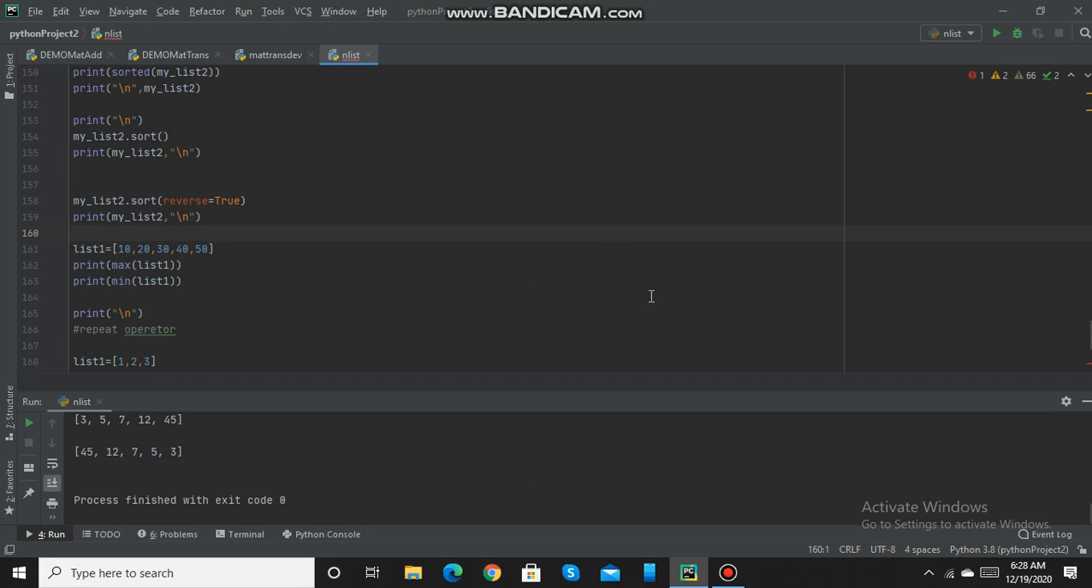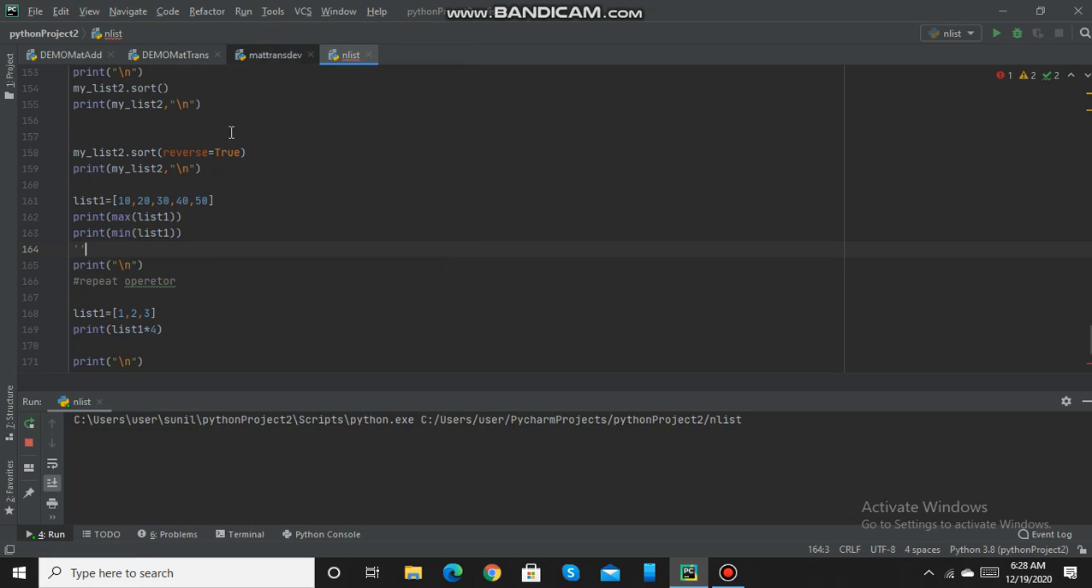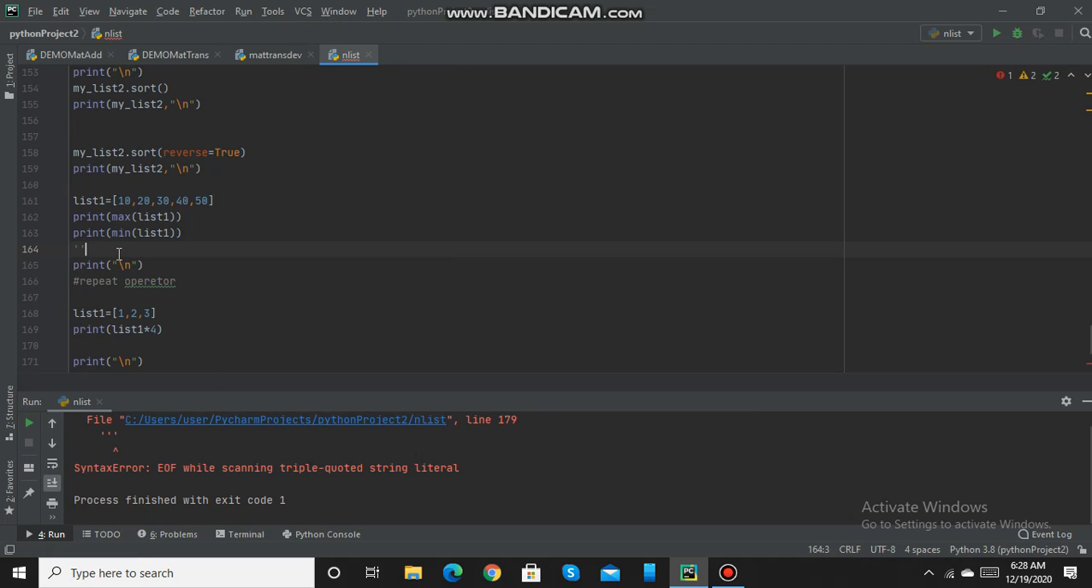Then there are other functions like max and min. So here from this list 1, I am printing maximum and minimum. So the maximum in this list is 50, that is print max list 1, it is giving 50, and print min list 1 will give me 10, because the minimum in the list is 10. So that is the max and min function.